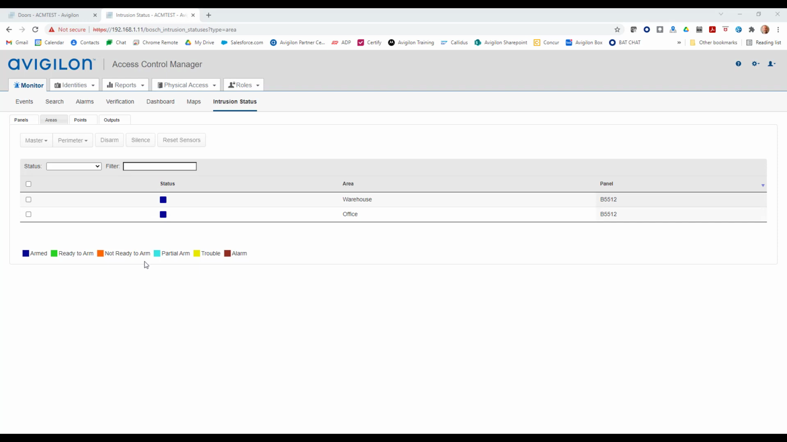Now let's test to make sure that it disarms when we present our credential to the front door reader. Okay, so I presented my card to the reader. I got a local grant. We should see the status update here shortly. Okay, now it's back to ready to arm. So we know that our solution works.